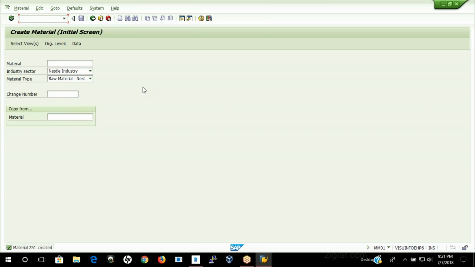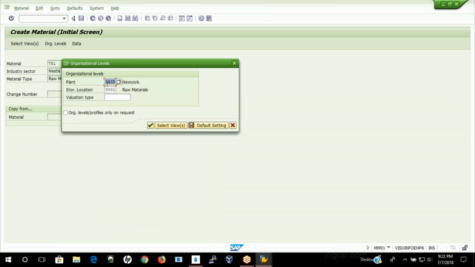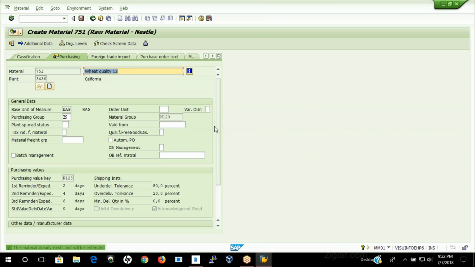Okay. So just go with the same T code, that is MM01. In MM01, give the material number, that is 751, which belongs to the Nestle industry and is the raw material. And the views are going to be the same, but here you have to change the plant. Previously we had taken 3435, now we are using 3436. And here the same storage location only we are maintaining. In this case, the basic data is going to be the same across the plants.